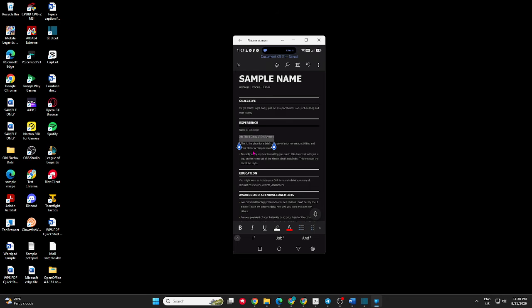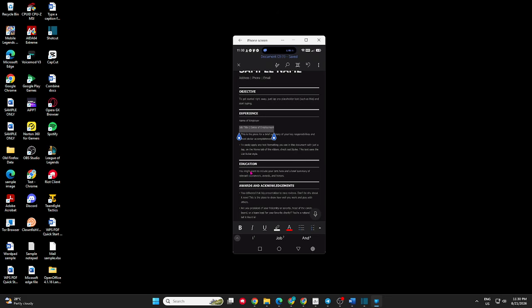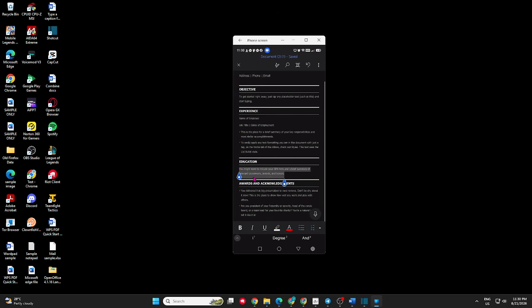Continue to the Education section and replace the sample school, degree, course, and dates with your own educational information. You can also update the Skills section. Remove the sample skills and add the abilities that are most relevant to the job you're applying for. Try to keep the list focused and easy to read.